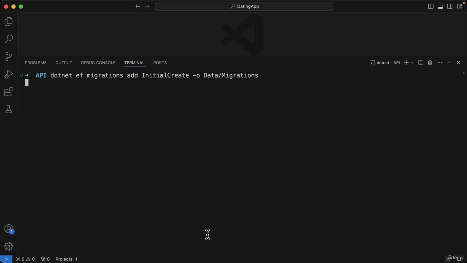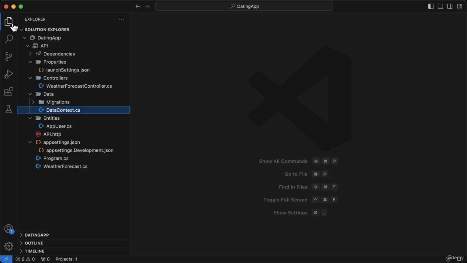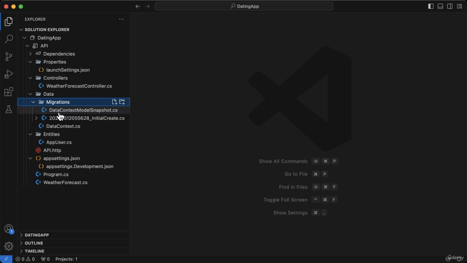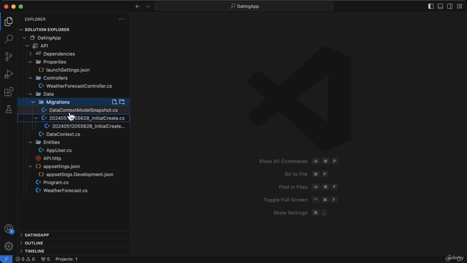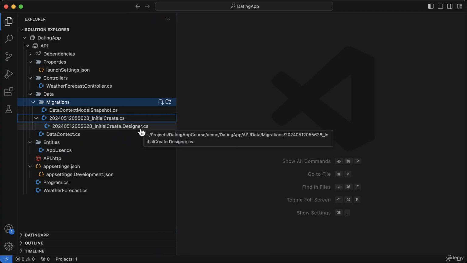So with that command in place, I'll press return, and then it will try and build our application. And if we build successfully, it should create the migration based on the code that we have in our project. And that's felt slower than it normally would take, but anyway, it has succeeded. So let's go and take a look at what it did create. And inside our Data folder, we've now got a new folder called Migrations. And we have 3 files in here. We've got a DataContextModelSnapshot, and we've got an InitialCreate.Designer.